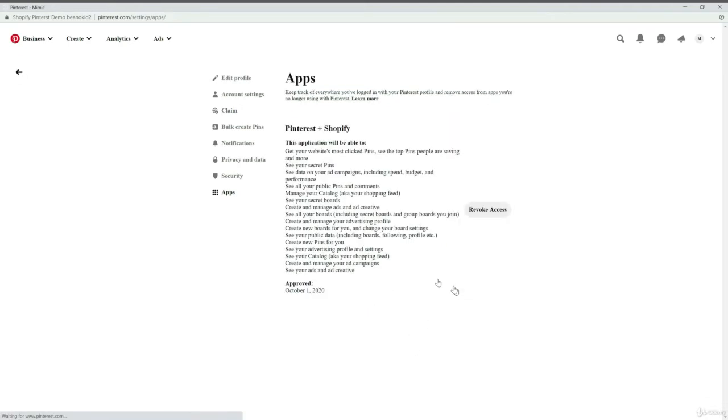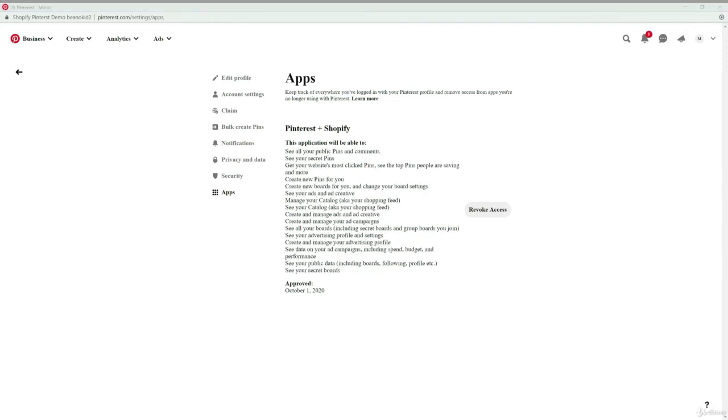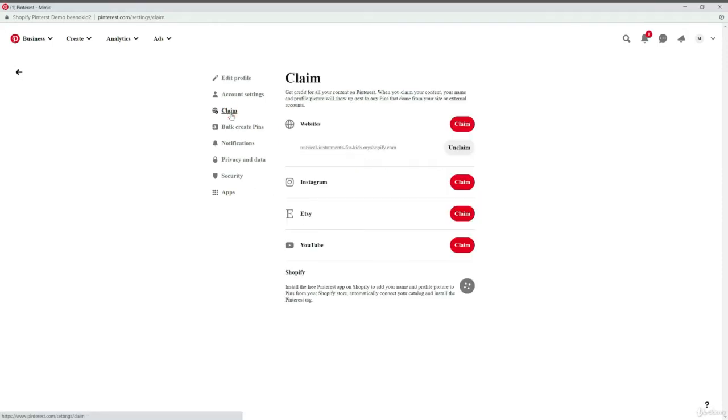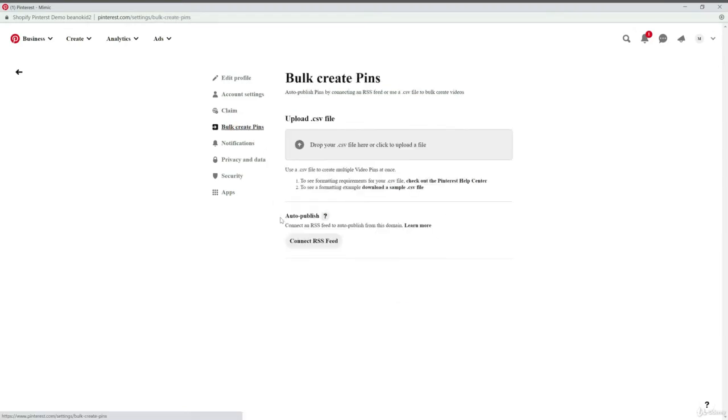We take a look here. It'll show you what's been done. It's all approved. Now we're just going to update our billing information. And before we do that, we'll just double check everything is working here. Like I said, these are future videos here. Bulk create pins. You'll see that the RSS is underneath here now.